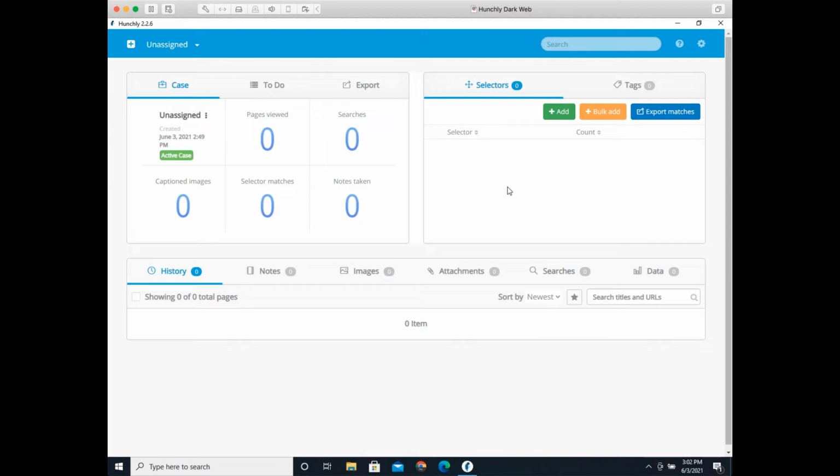So what you're looking at right now is Hunchly Desktop. I'm on Windows 10 here in this virtual machine, and Hunchly Desktop is made of 2 core components. The first component is what you're seeing right here. This is the Hunchly dashboard. This is where you manage your cases, review your materials, and build reports. All of your work on the stuff that you've collected is going to happen here in the dashboard. The other part of the Hunchly system lives in your browser.